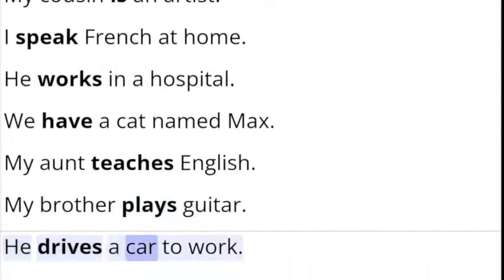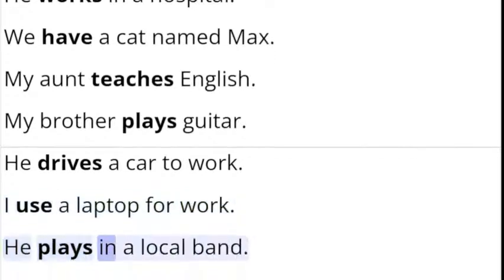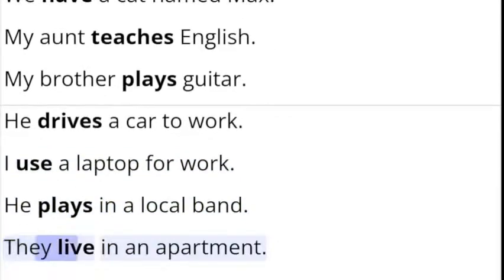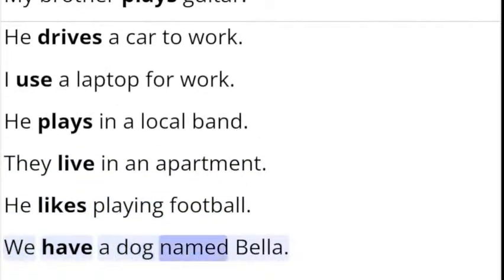He drives a car to work. I use a laptop for work. He plays in a local band. They live in an apartment. He likes playing football. We have a dog named Bella.